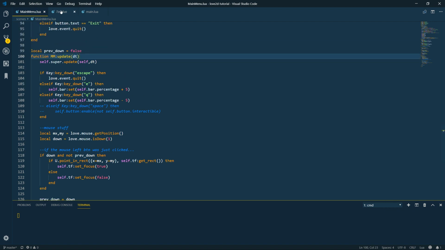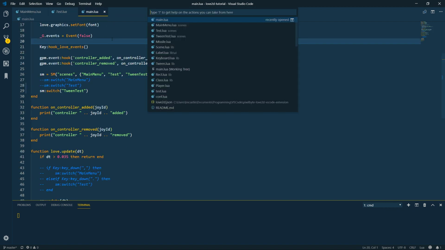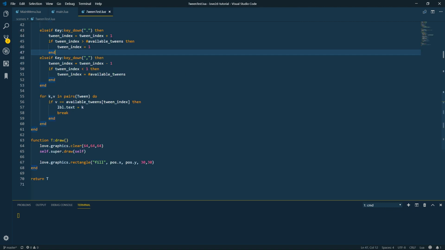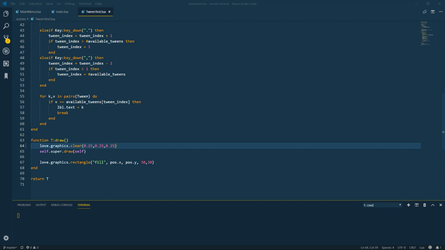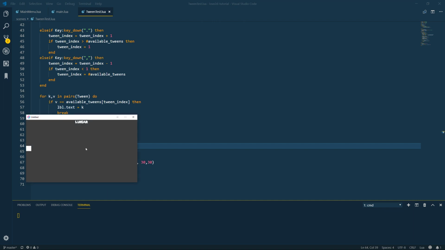And if you look in our tween test scene, let me double click that so it'll stay. You see we're doing this. So what we want to do is all we have to do is the following and we'll get our scene back. Like so. Now we run, and you see it is here.